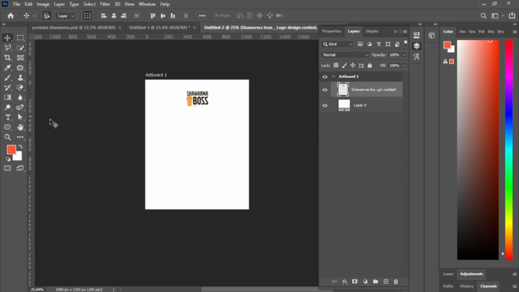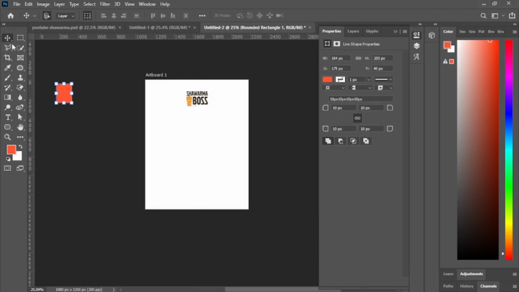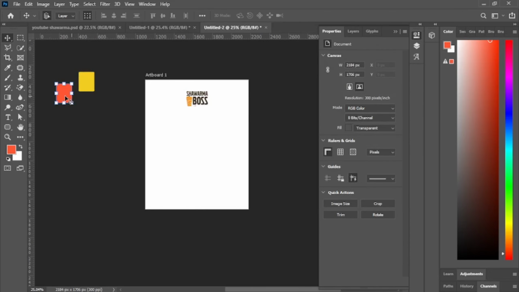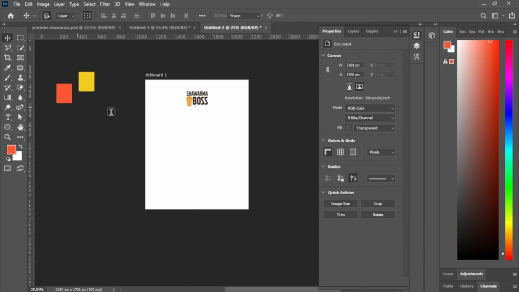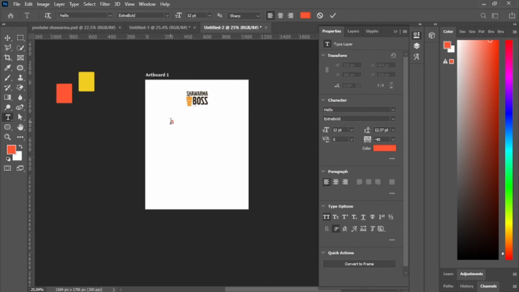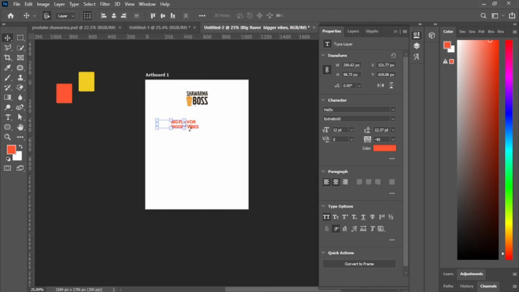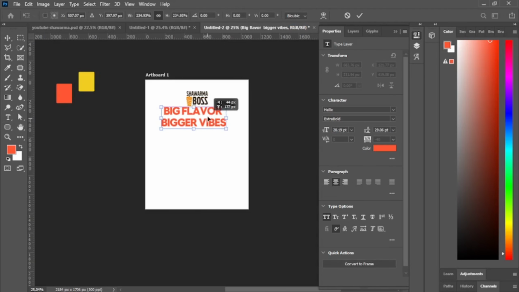First of all, I always like to bring out my color palette. I want to use this color, and I want to use this color for my design. So yeah, let's just type big flavor. What did I write? Okay, big flavor and bigger vibes. Let's make sure everything is well aligned.